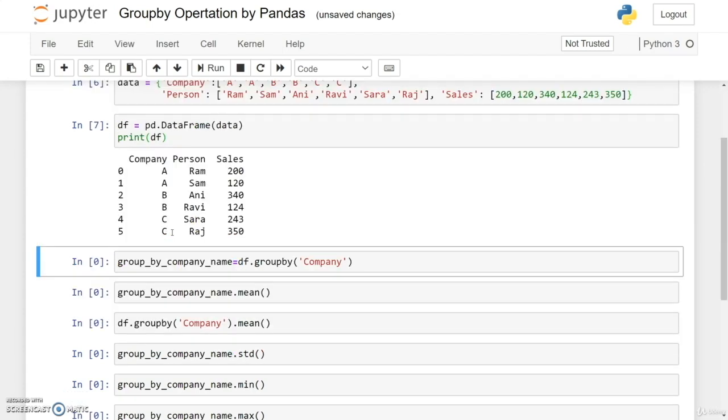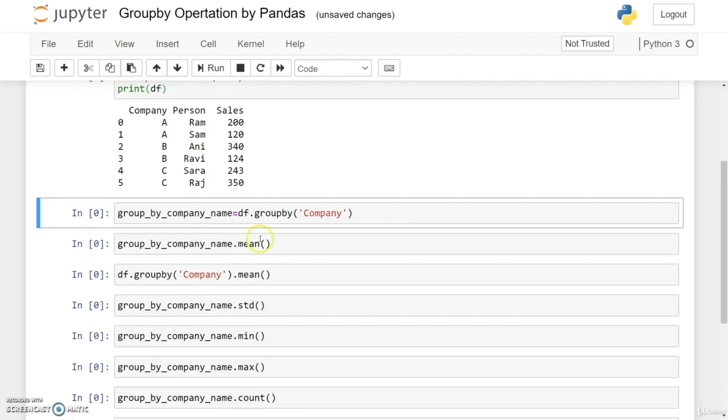So you can see now company A has two people working and their sales are defined. Company B, similarly, has two people working and their sales are defined. And similarly for company C also. But suppose I want a mixture of companies, like for company A I want the total sale, for company B I want the total sale, for company C I want the total sale. I can use the group by operation.